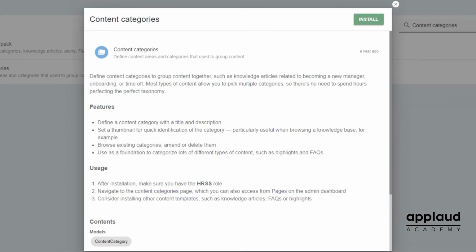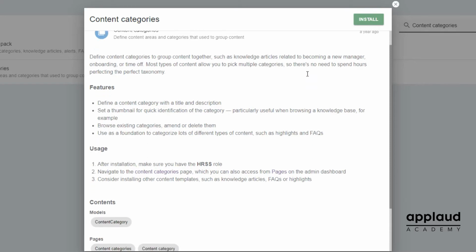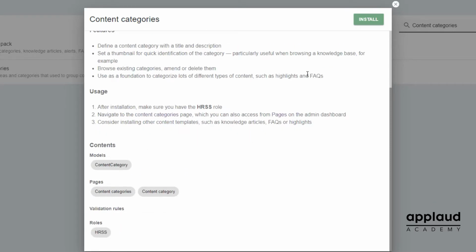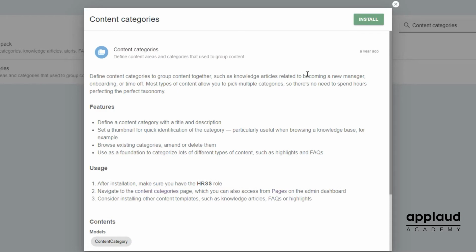The window provides a brief description, features, usage, and contents. Using this template, you can take your content to the next level by grouping resources into categories, like articles for new managers or information on available training opportunities. When ready, select Install.